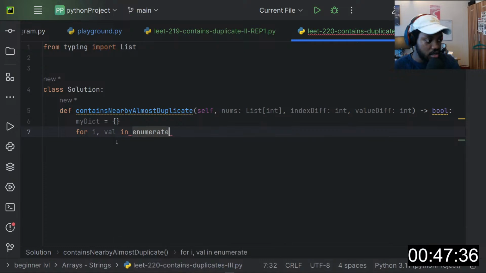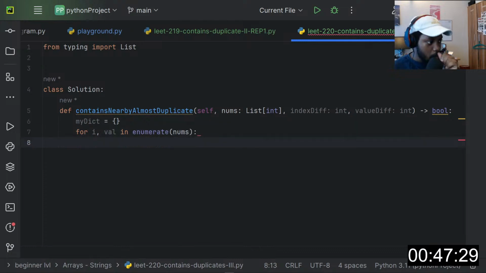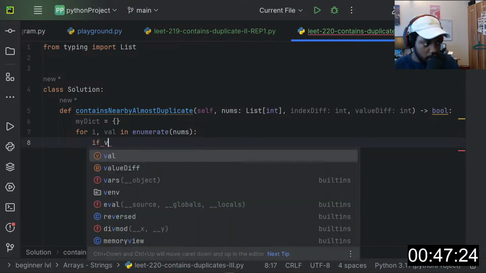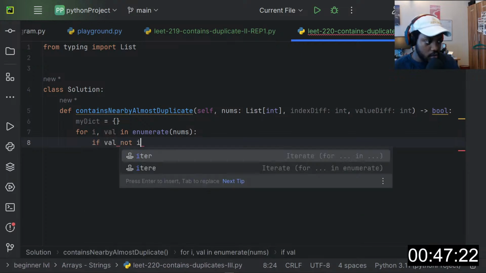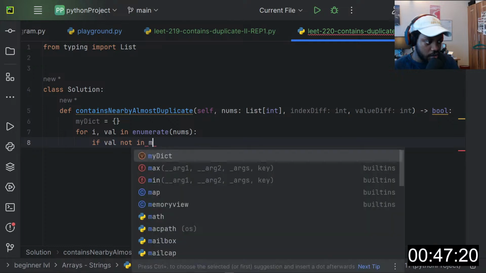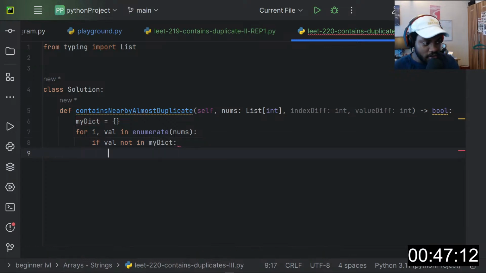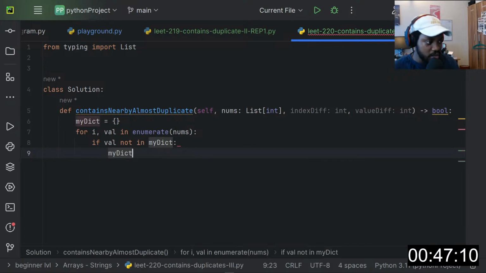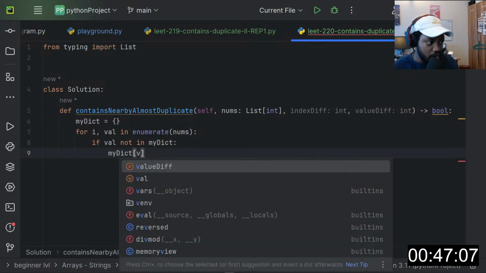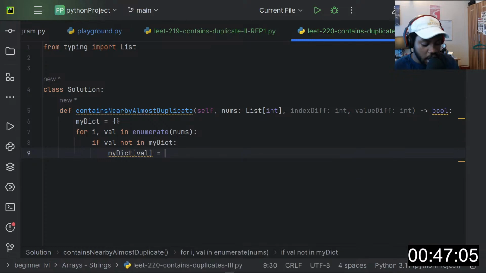In enumerate, we enumerate the nums array, and we'll say if the value is not in the dictionary, then we add it to the dictionary. So we say my dictionary at this value here will be equal to the index at which it occurred.